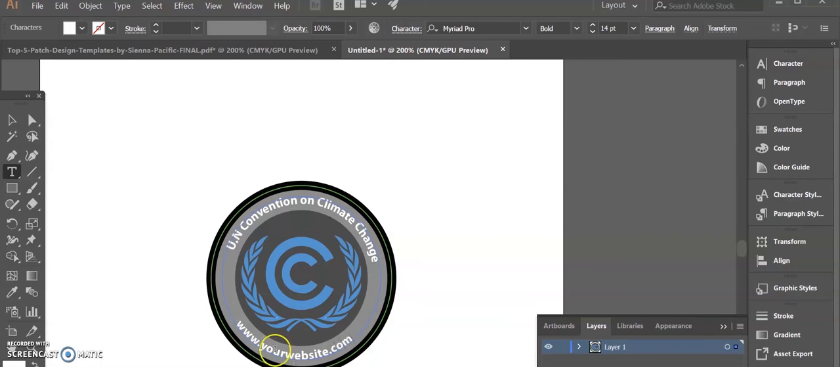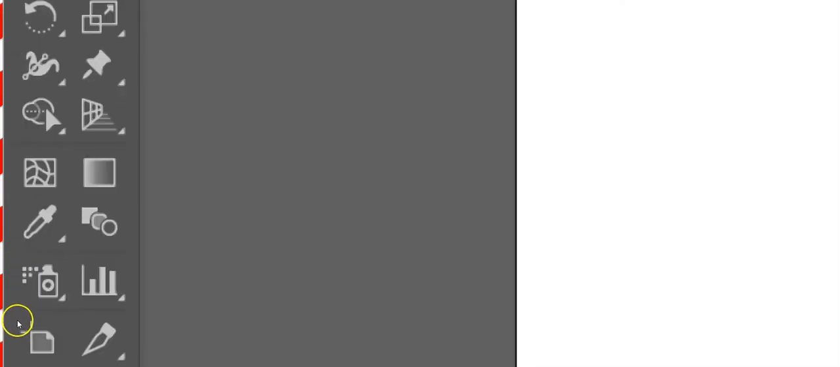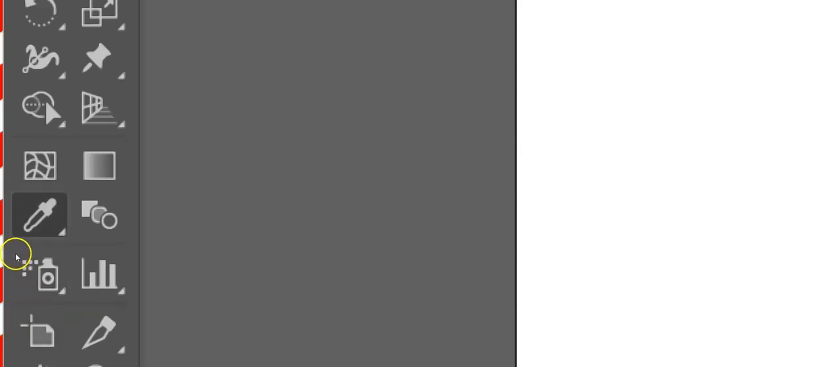Later on, you may need to change the color of your background. For this, we recommend you to use the eyedropper tool, with which you will be able to easily copy a certain color to another element.